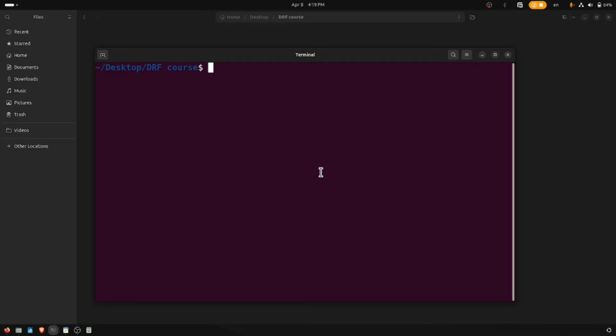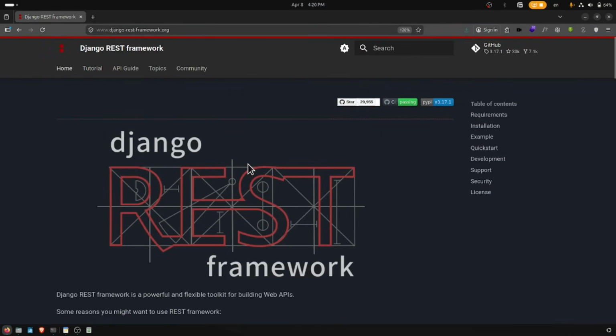Well, what is DRF? Before understanding DRF, let's talk about API. So what is an API and what is the need for DRF? We talked about how Django is a web framework of Python, and DRF, or Django REST Framework, is the RESTful framework of Django. So we use this framework with Django and we create APIs. So why do we create APIs? Well, before that, let's see the Django REST Framework.